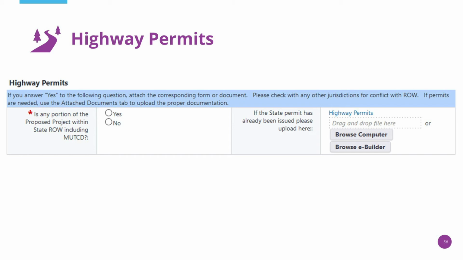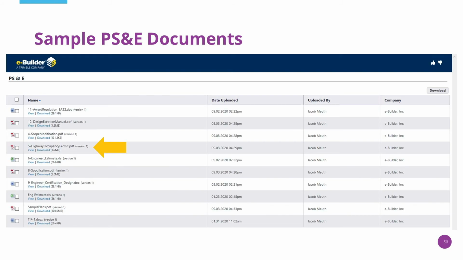The next question asks if any portion of the proposed project is within state right-of-way. If yes, you will need to include highway occupancy permits. You can click on the blue hyperlink that says Highway Permits to bring up the Highway Occupancy Permit form. You can find the Highway Occupancy Permit form here under the sample PS&E documentation pop-up window.